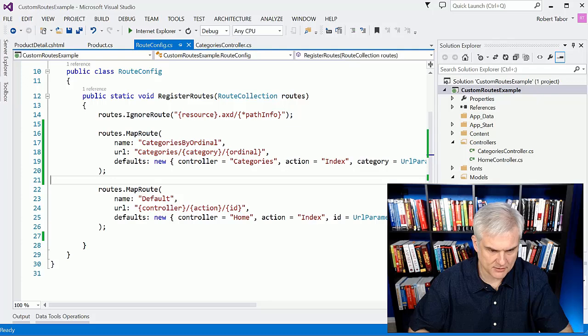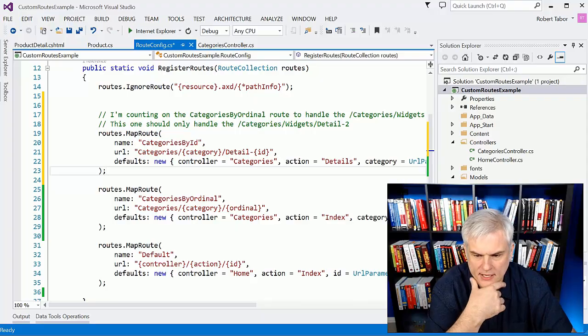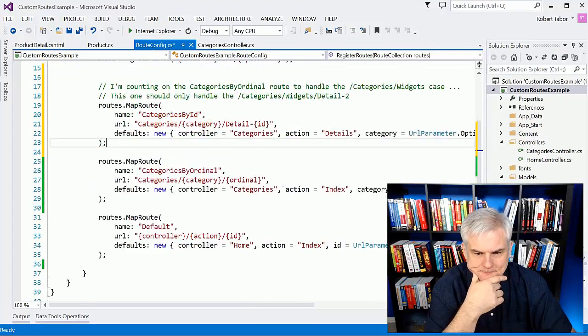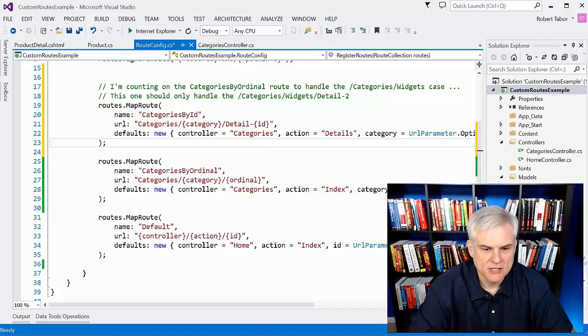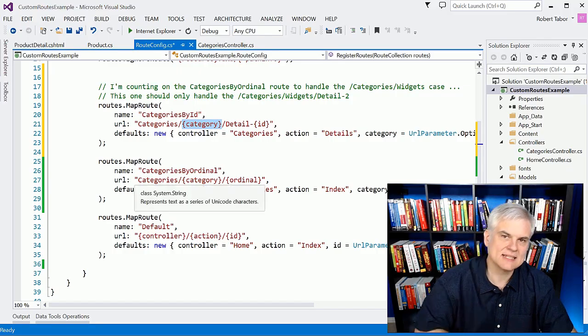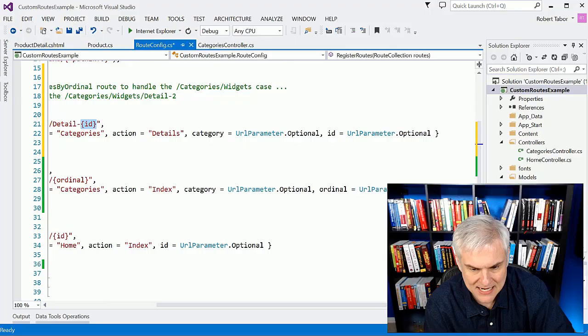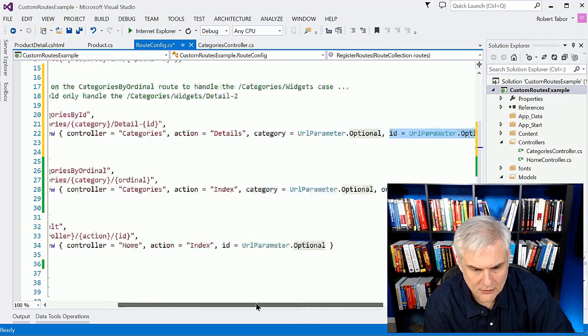Let's go back to the route config, and I'm going to paste in this second route. Okay, and let me move this over to the side a little bit. You can see that it too begins with the literal string categories, and it also will accept the name of the category as the second segment in the route. However, notice this third segment, it has a literal string detail dash, and then whatever comes after the dash will be used as the ID that's passed in as an optional parameter to our action.